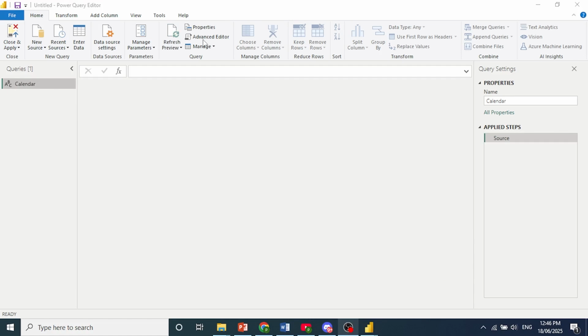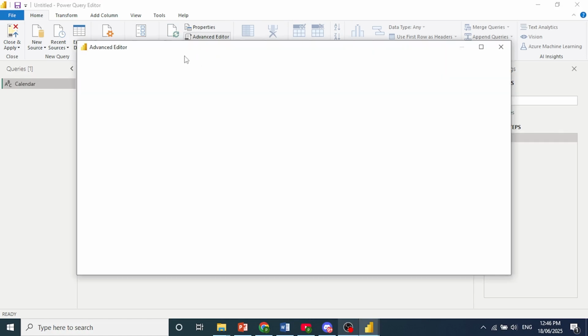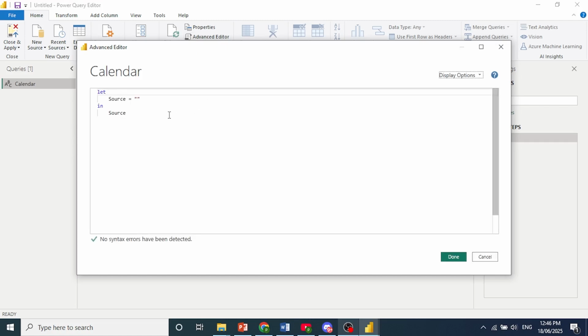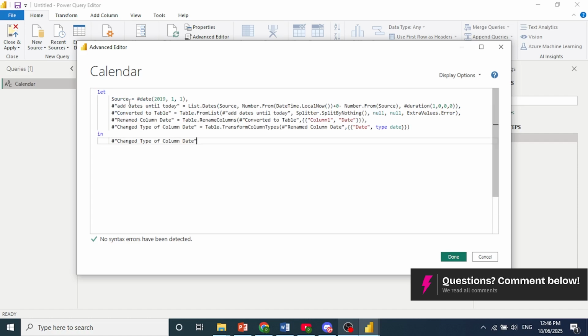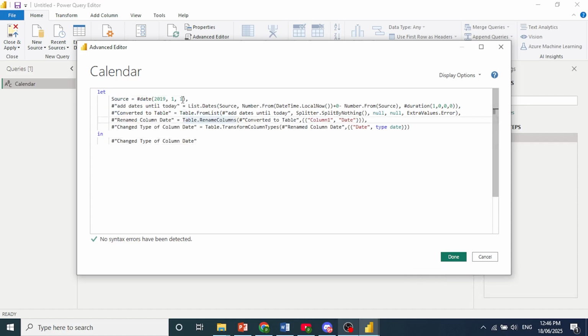Now come here and click on Advanced Editor. And I want you to paste the following code in. I'll actually give you the code in the description. So this is the code I want you to use.